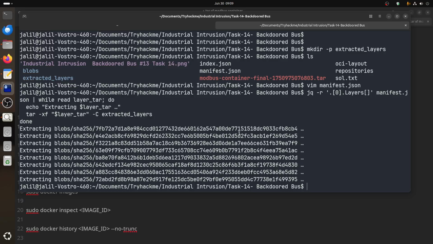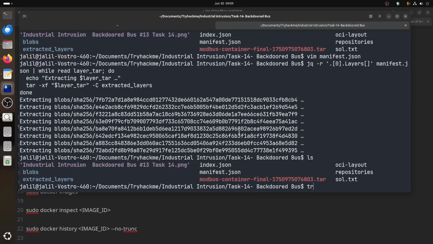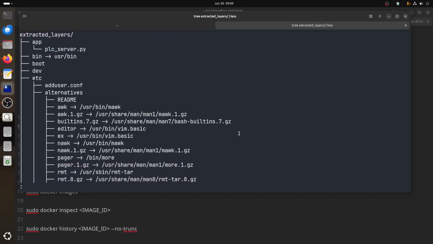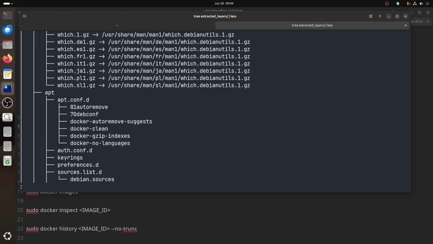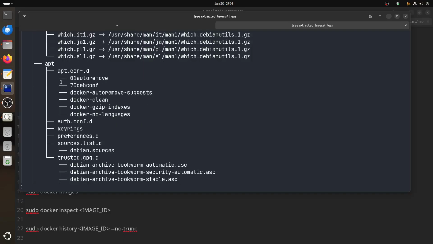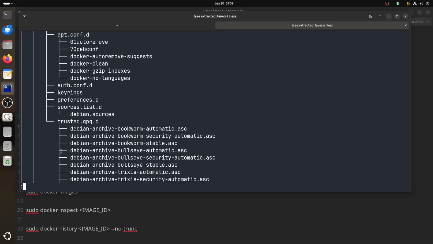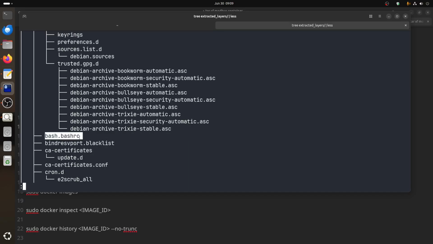now if I go, for example, tree, where is my tree, extract, pipe it to less. Now we can see what's inside this container. You can see this. We have the file plc server.py. We have the conf, this is the normal etc files. Then we have the apt folder. We have our docker, so the apt, and then we have the bash, that's the normal.